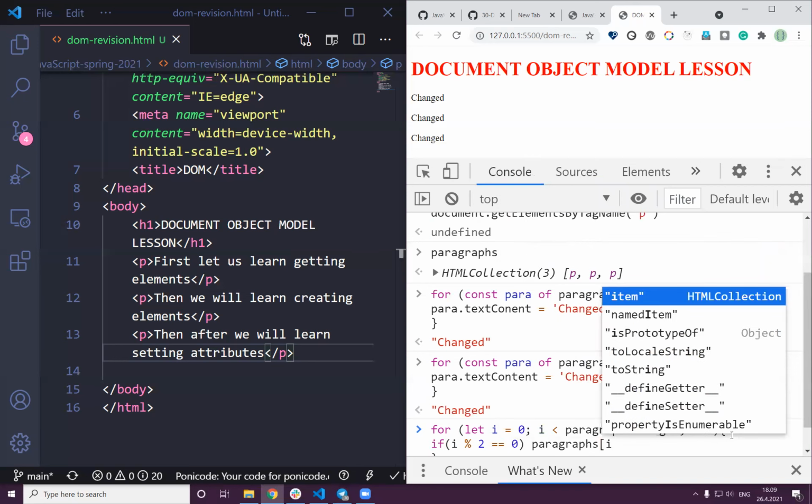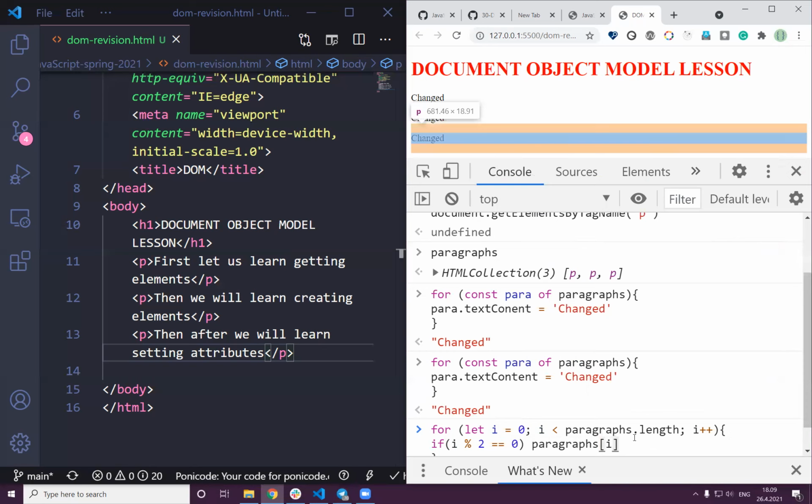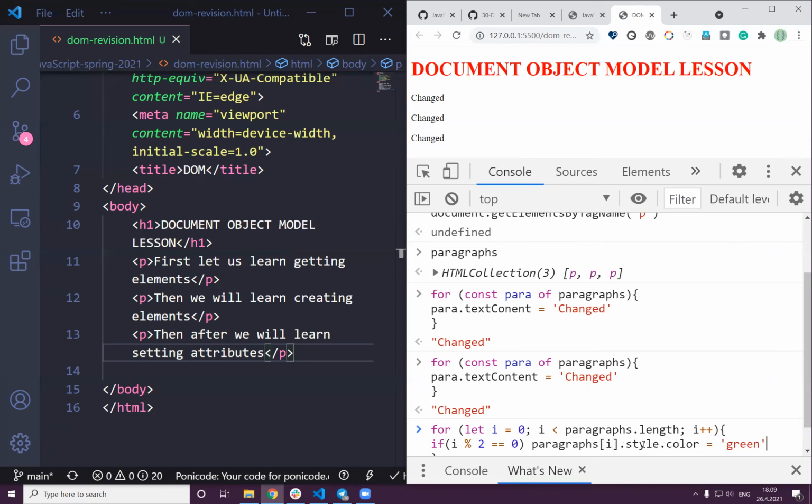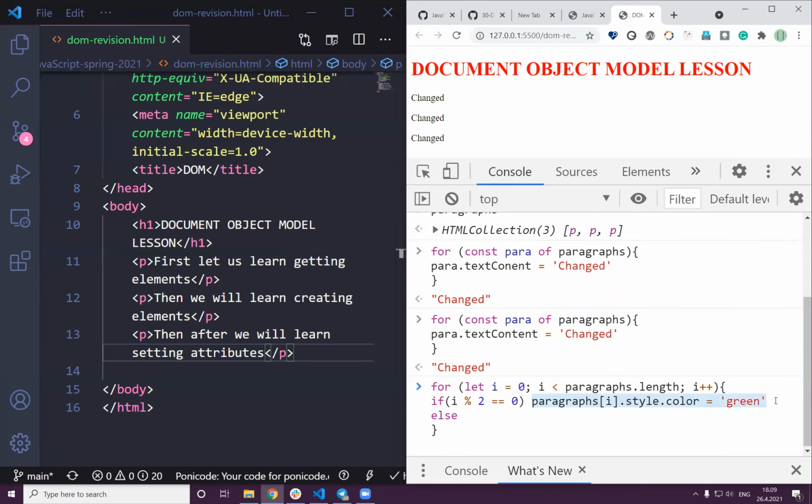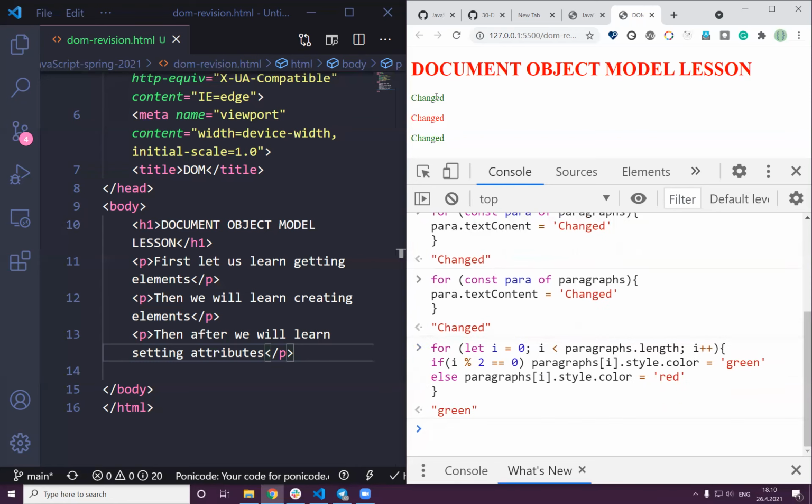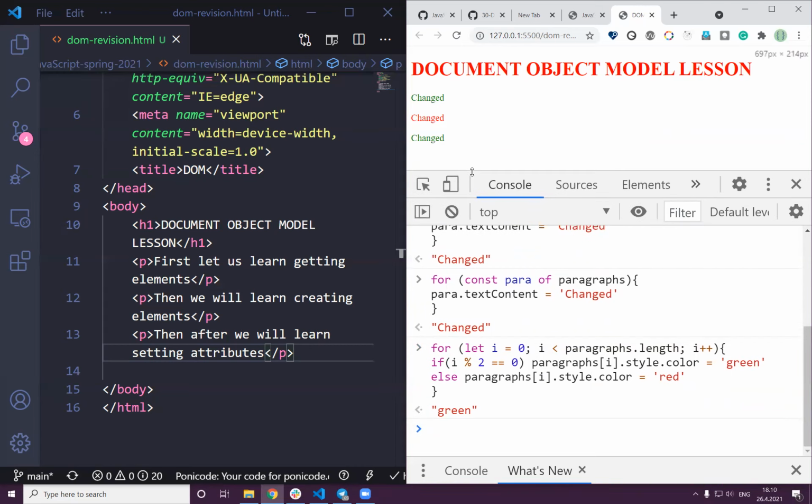Paragraphs, and we have to use the index, right? The iteration, you have to use it as an index. Dot style, dot color, and let's change it to green. Else, let's change it to something else, red, for instance. I told you that sometimes you can avoid the curly brackets or the block of code if you don't have much code. So as you can see, I managed to change, this is even and it was green. And if you have many elements, it works like that. For instance, let's modify.